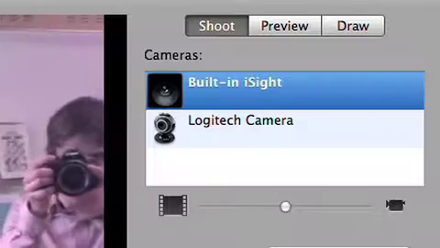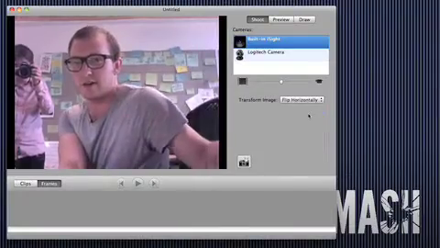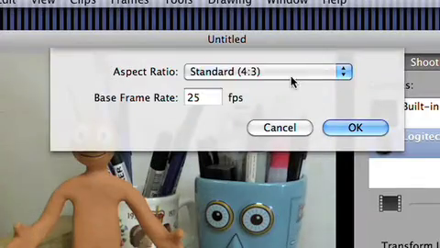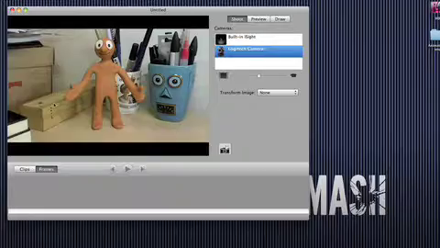If you are going to be shooting with your built-in camera, flip it horizontally, because then it perfectly mirrors your movement. Otherwise you can get a little bit disorientated. I'm going to be using the USB camera because that means I can move it around and get things sorted out. I like to shoot in 16:9 just because it makes it a lot more professional. It's like proper filmic. Get these black bars at the top and the bottom.